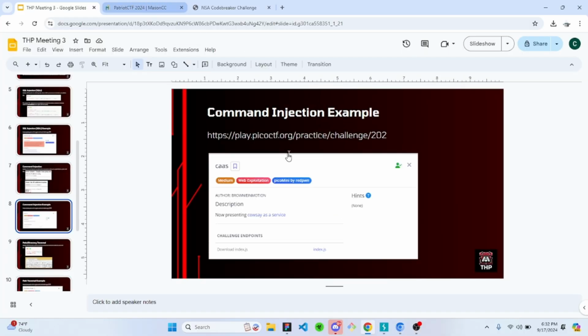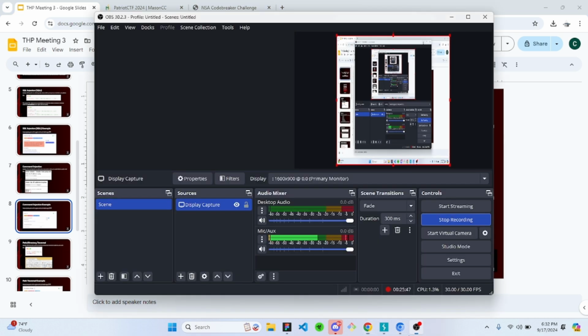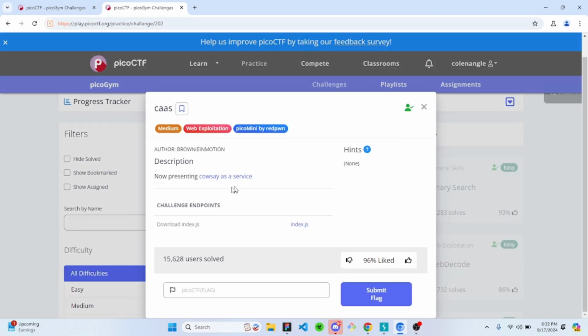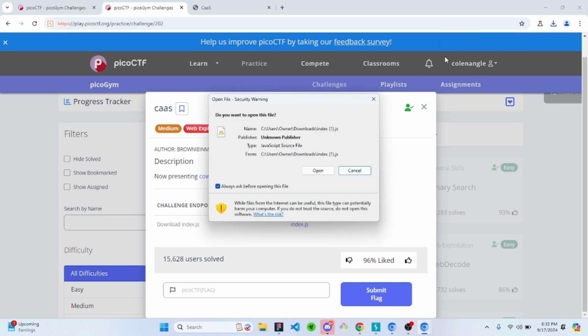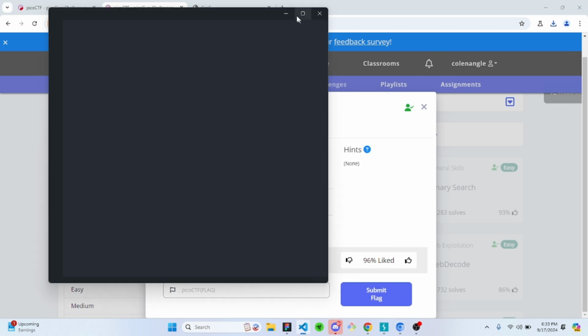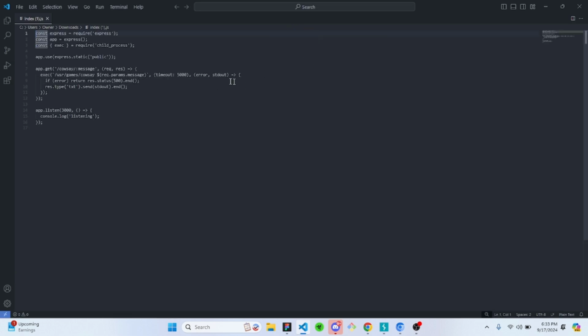I like this one a lot, actually. This one's kind of silly. So we have Cowsay as a service. It actually gives us the code that's running, so we can take a look at that. That's pretty typical in these competitions and challenges. They'll probably give you some form of code that's running on the server side. That helps a good bit in figuring out what our attack vector is and how we can exploit it.